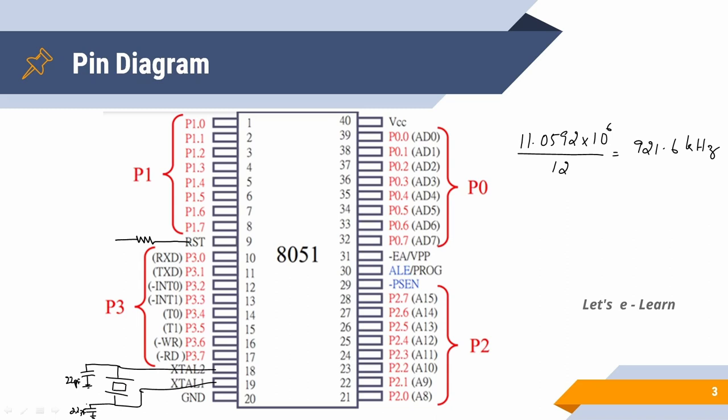So connect a 10K resistor to the RST pin and the other end to ground. The 0.1 microfarad capacitor is connected between the RST pin and 5 volt, and the push button switch is connected across this for resetting the microcontroller.